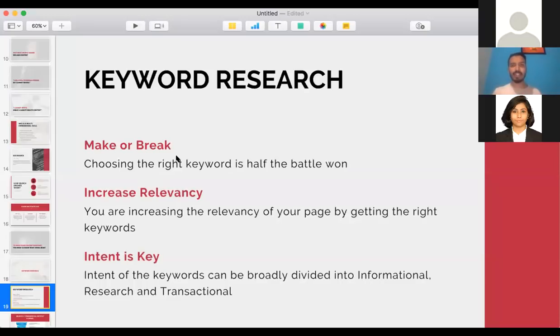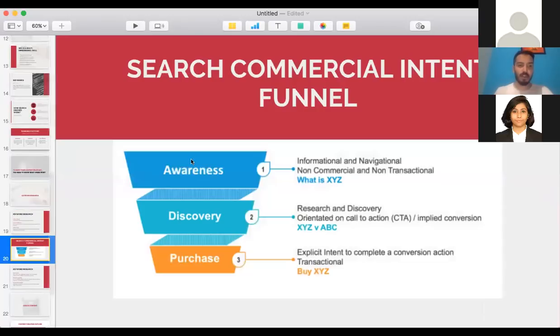So at this stage, what you're doing is you're just trying to increase the relevancy of your content piece. That's all you're trying to do. So to increase the relevancy, you're trying to get the right keywords. When I say right keywords, the intent behind those keywords is super important. Now, when I say intent, I can broadly divide the intention of keywords into informational, research, and transactional. And this is a very good diagram to explain what I'm talking about. So, the search commercial intent funnel.